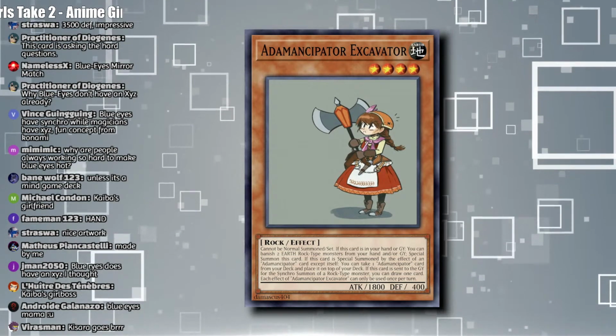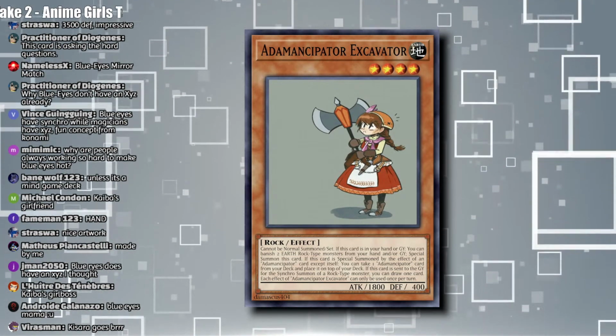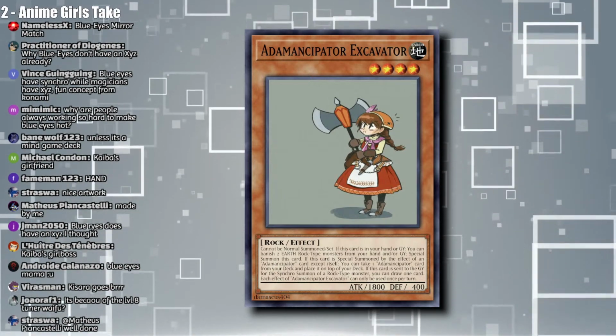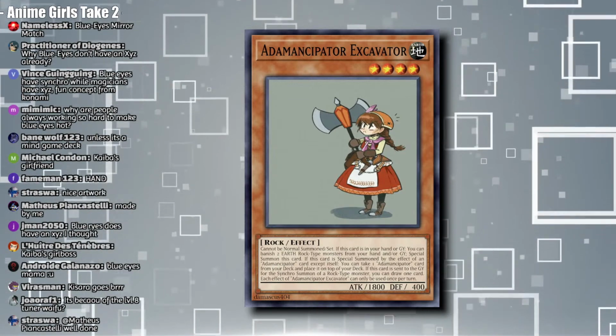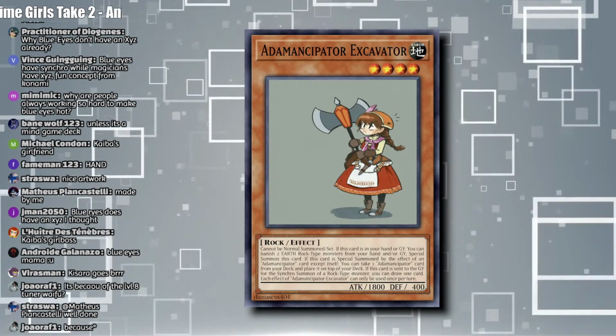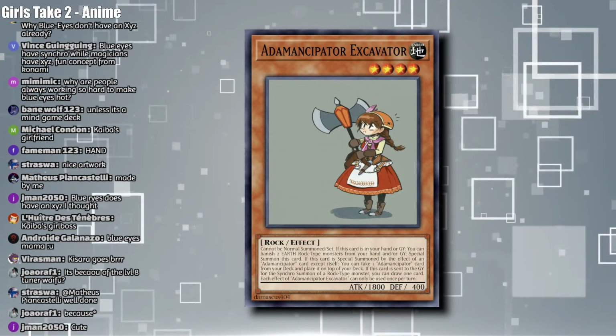If this card is special summoned by the effect of an Emancipator card except itself, you can take 1 Emancipator card from your deck and place it on top of your deck. If this card is sent to the graveyard for a synchro summon of a rock-type monster, you can draw 1 card. Each effect of this card can only be used once per turn. Oh, so it can use all of its effects. Okay, this seems like a really good Emancipator support card.